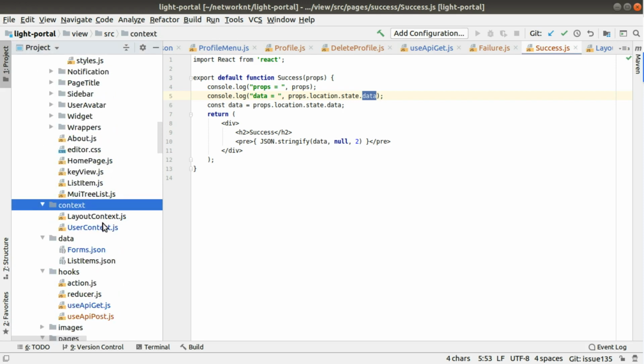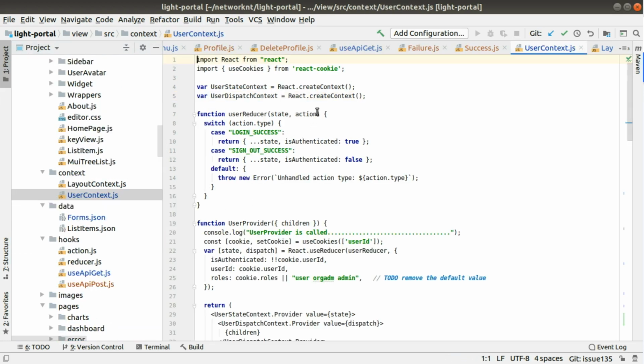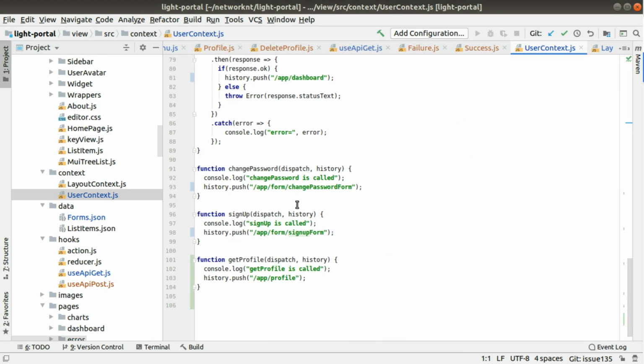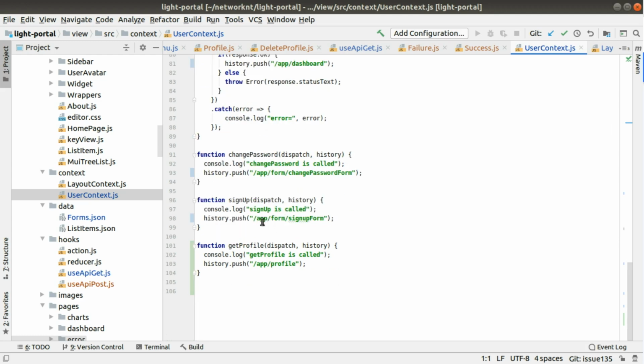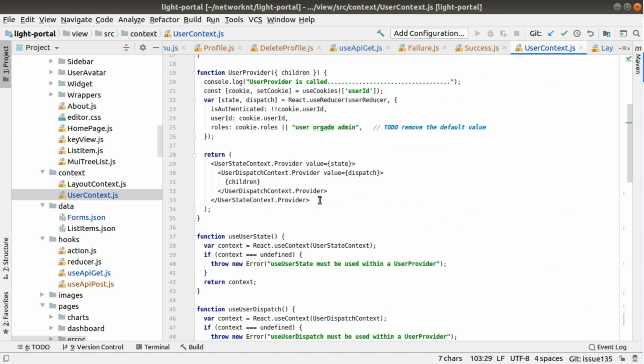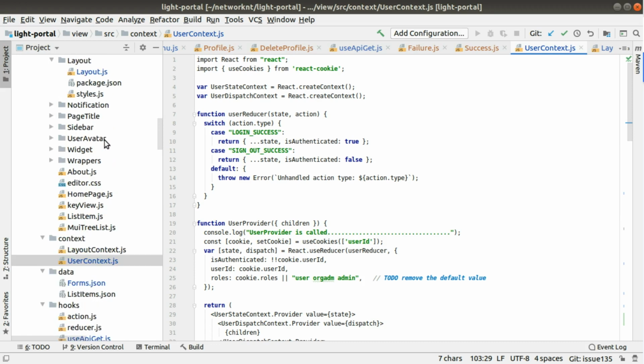For the user contact, there is a little bit of change. We add this new function. Right now you can see sign out, we still push to app dashboard. We only have one dashboard. This is the change password form and the sign up form; they all changed, and the profile. So not a lot of change, just some links that are a little bit different.